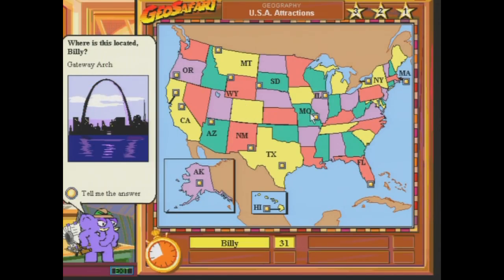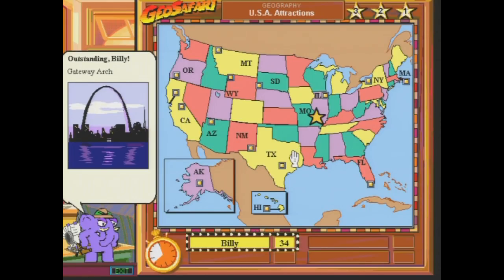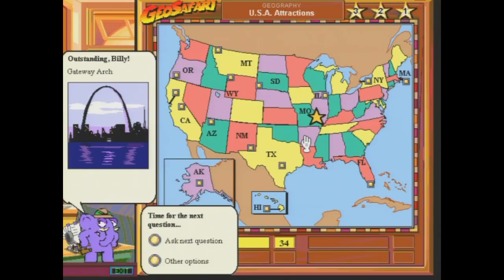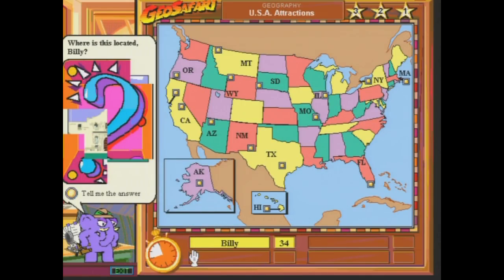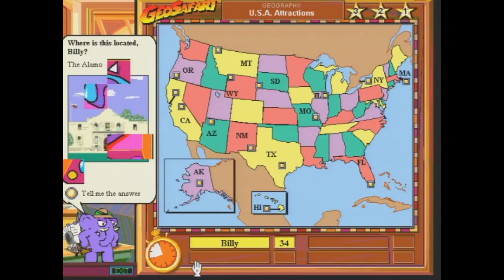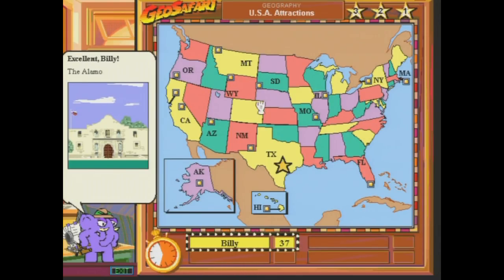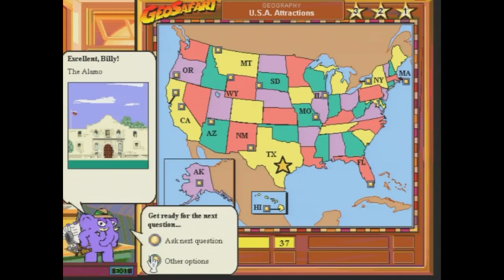Okay, Gateway Arch, I believe that's Missouri. Alright, next question. The Alamo. I hear they have a nice basement with an old-fashioned bicycle down there. Again, extra points if you get that reference. Good one. And that's in Texas, I'll tell you what.